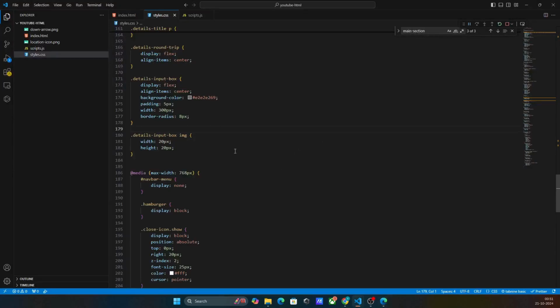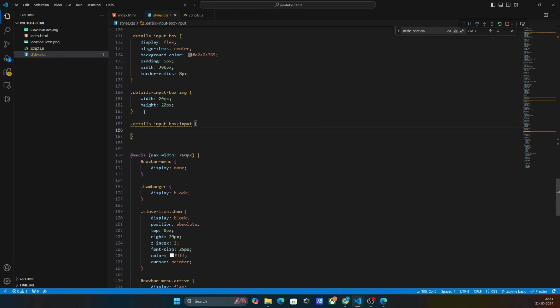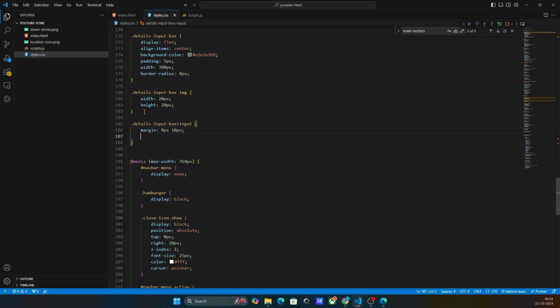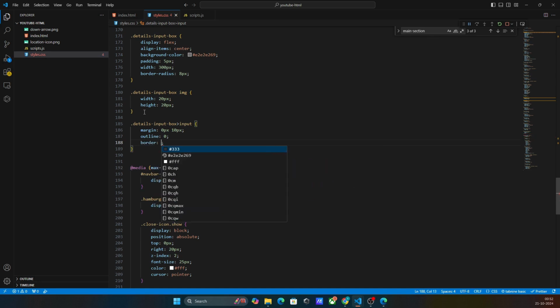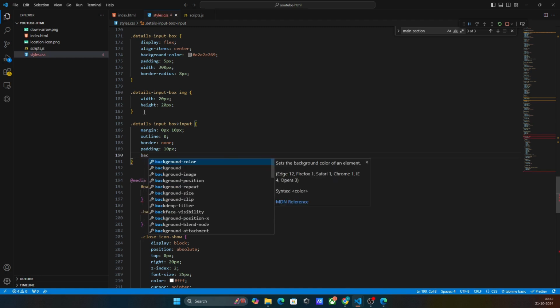So we will quickly go inside our details input box and access this input. There is an input inside this details input box that we have created. Let's give it a margin of 0 pixel from top and bottom, 10 pixel from left and right, so that there is a bit of difference between the image and our input box. We need outline as 0 because we don't want any border, and let's keep the border as none. So now even if you tap on it, there will be no border. Then we will give it a padding of 10 pixels so that it looks big and good. Let's keep the background color as transparent.